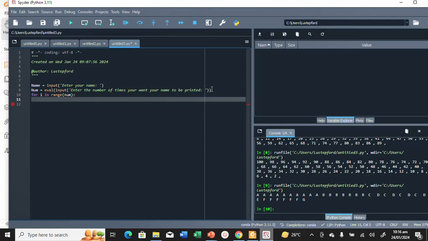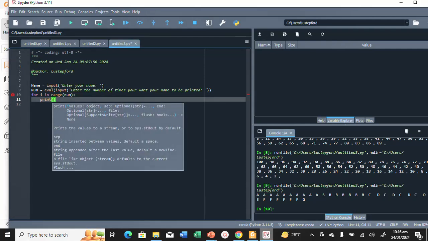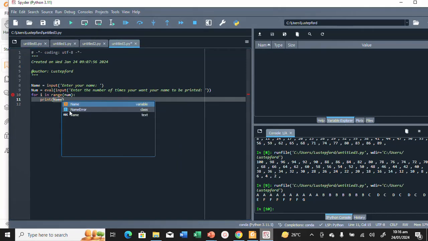Now you see the quotation mark is being added. The colon is added. So now the next thing we're going to do is to just leave the name. Now I'll just say print the name, which is name. Press the tab key.